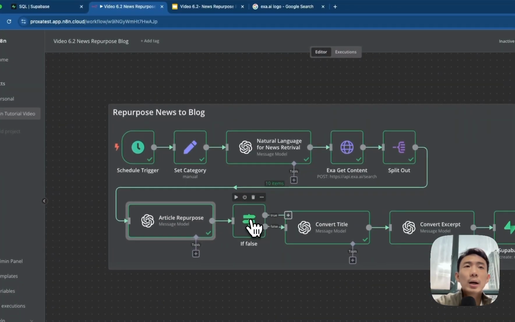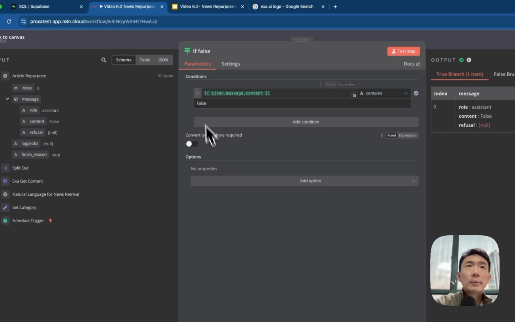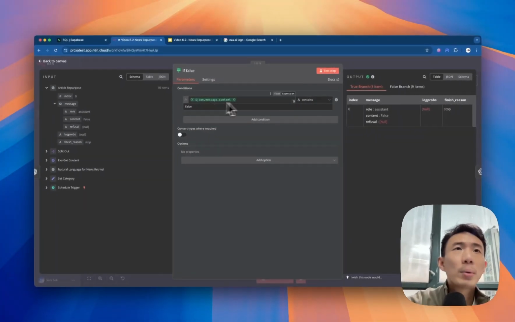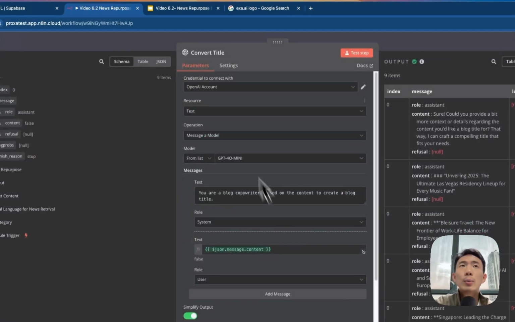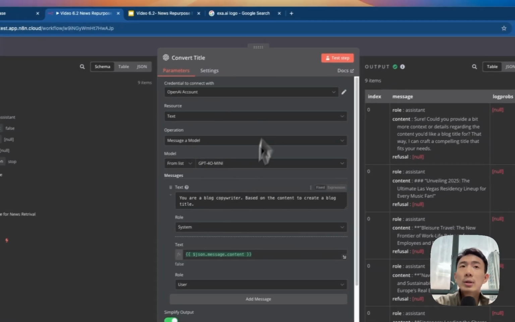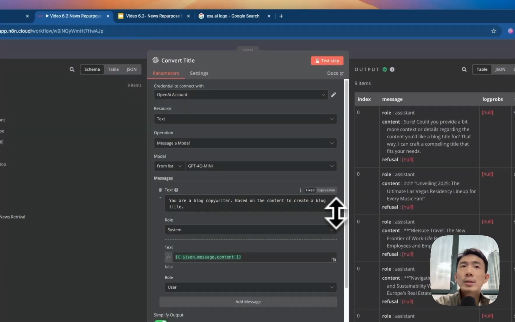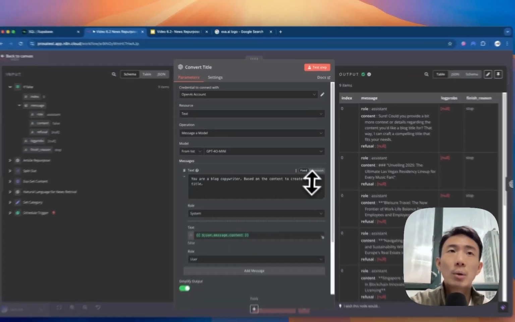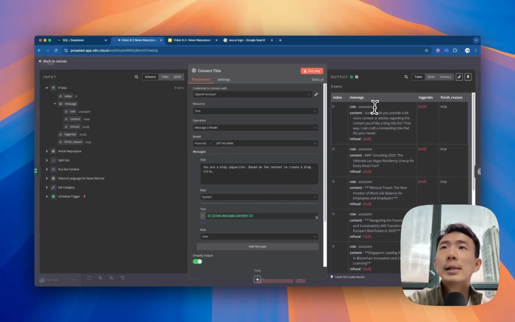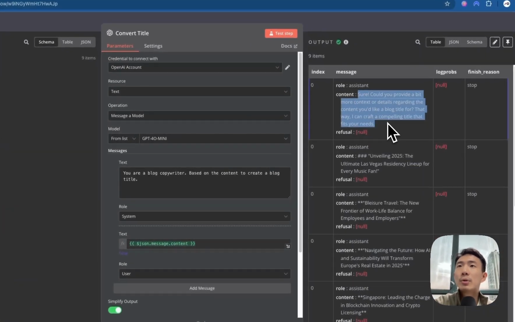And then we're going to put a false here. This one. Just copy and paste the settings here. And convert title. We are going to use 4o mini to do this. So basically, you are a blog copywriter, and based on the content, create a blog title. It's very simple. Yeah. For example, these are the titles here.